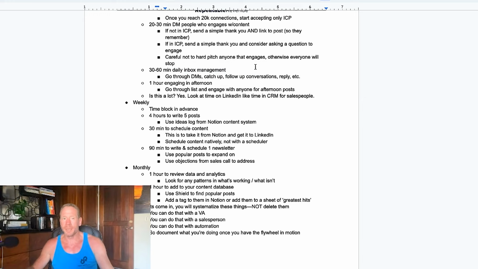Then 30 to 60 minutes for daily inbox management, right? If you're doing all this, I promise you can't do all of this that I've got here and not have conversations and not have DMs to work through and not have to block some time to go through your DMs. And the more you do, the more you're going to see. All right. So block some time to do that. And then I would block an hour to engage again in the afternoon with other creators.